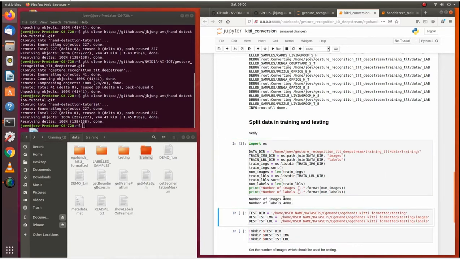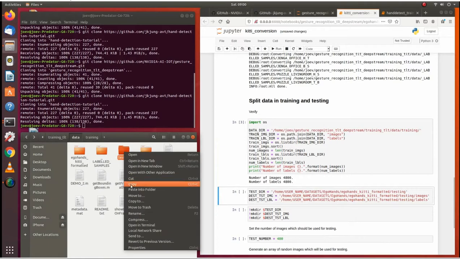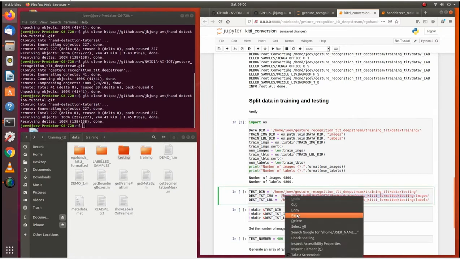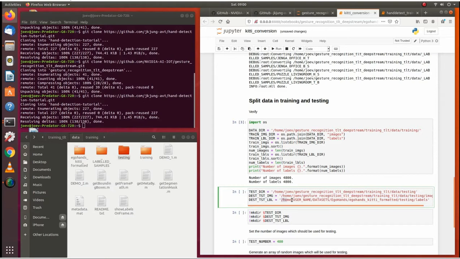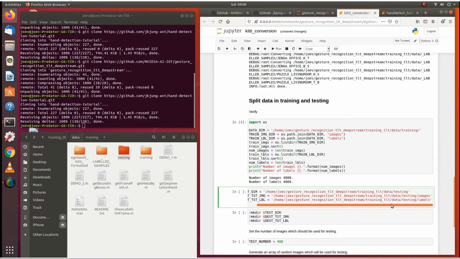It says we have 4,800 images and 4,800 labels. And then now we've got to set a path to our testing folder. So just copy this, put it in there. Paste, and in here. Paste, and here. Paste. So now we've told it where our folders are going to be when it makes them. So we run this, set our paths, and then this will make the folders.